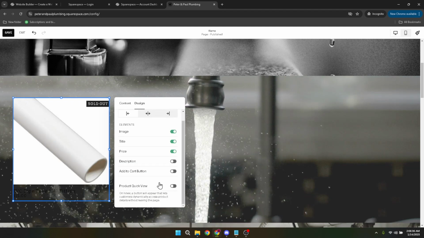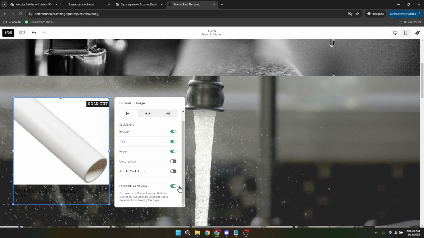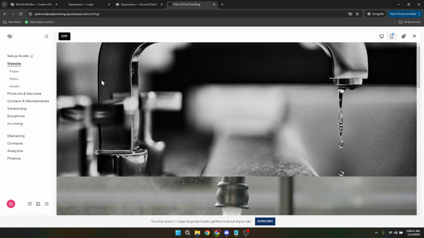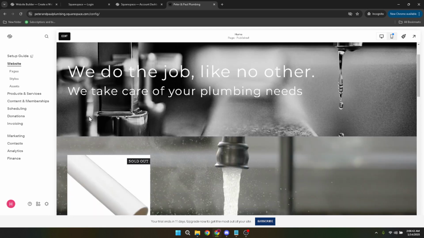Simply toggle the option to On and continue to save your progress. Don't forget to click on Save and Exit. This ensures all your changes are stored securely and ready for your next edit session. For additional customization, go to the Pages section found in the main menu.